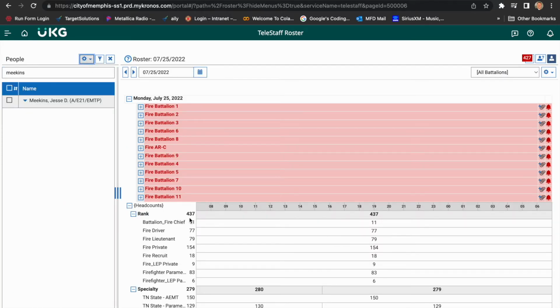But more importantly, at the bottom, it gives a head count. How many people are at work today by rank and by specialty, advanced EMT and paramedic. This does not reflect Battalion 20's numbers, and it doesn't reflect any of the healthcare navigators or radar cars.